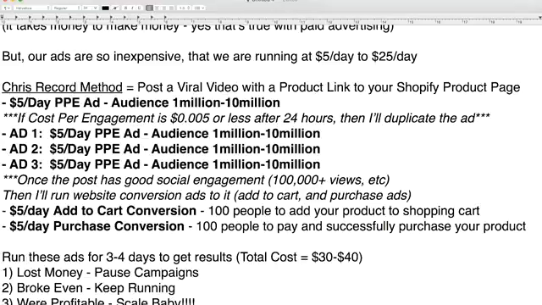They made a viral video about the charger, and they went straight to their page selling the charger for 15 bucks. You run a $5 a day page post engagement ad to a large audience. Now what I'll do for these $5 a day add to cart conversions is run an audience size of 200,000 to 800,000. That's going to be the one thing that I'm going to change.